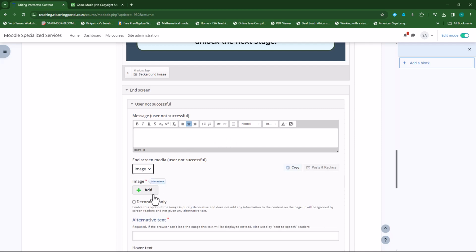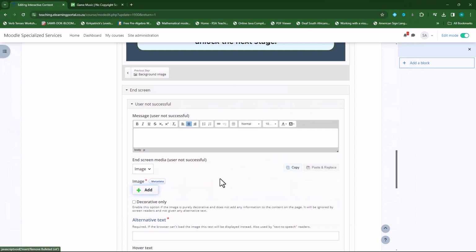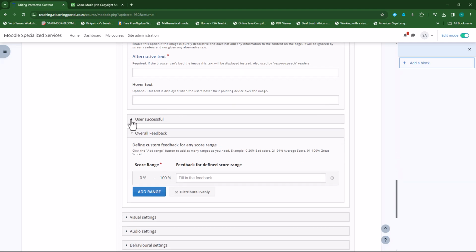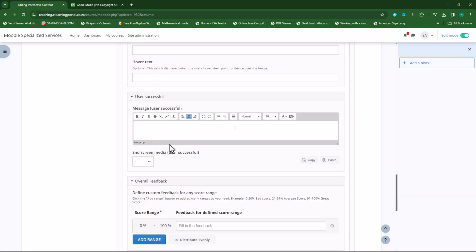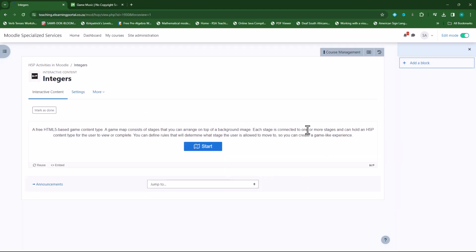Once you click on image, you click on add, and you can upload an image there that you want to upload. Okay, you can also add alternative text. If the user was successful, you can supply a message there for the user, also a video and image that will display after this user was successful. For now, let's click on save and display, and there our activity is done.